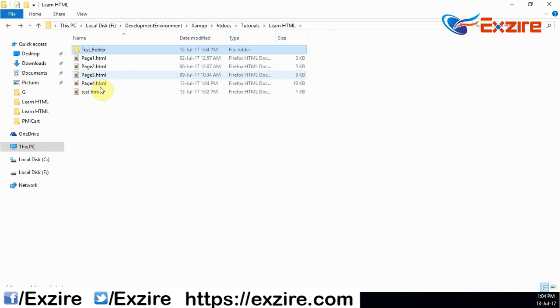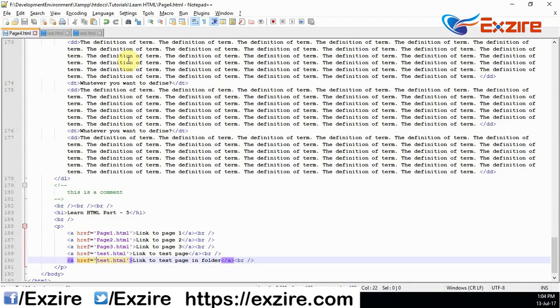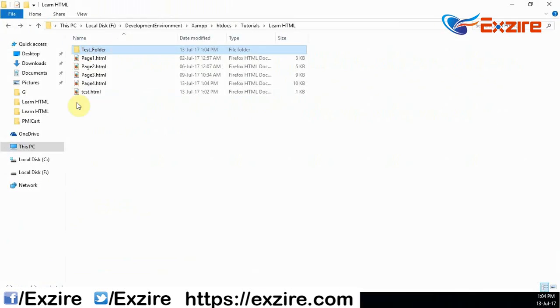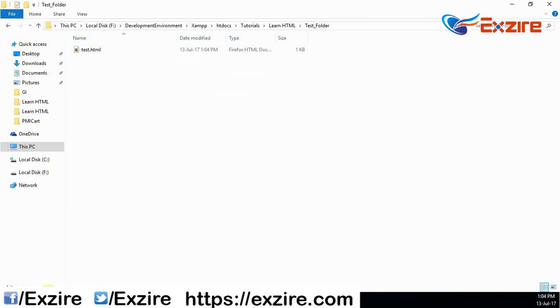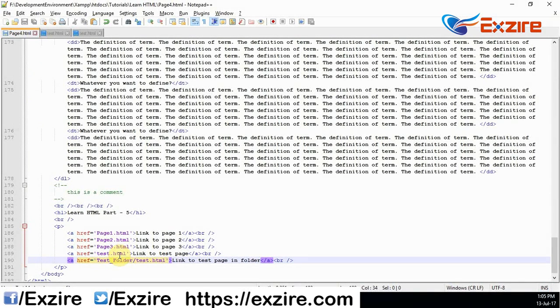Now if we want to link this one, then we have to copy this and this. So this folder is in the same learn HTML folder, and if you want to tell the browser that the page is inside that particular folder, or the browser has to climb inside the folder, then you can put a forward slash.